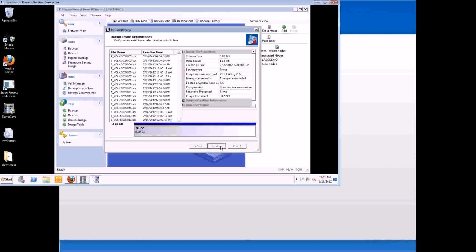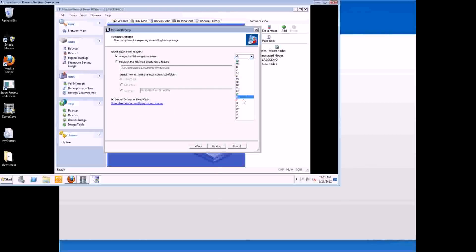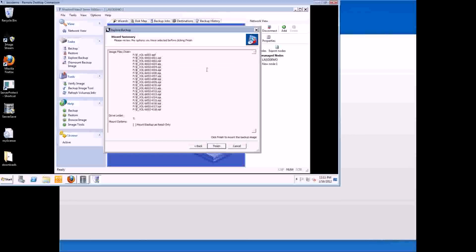Hit Next. What drive letter do you want to recover it to? You can give it a T drive, whatever you like. This is not going to be a backup, so I want it to be writable as well. Say Next. It gives you the image file chain, again, the intelligent chain recovery. Hit Finish.